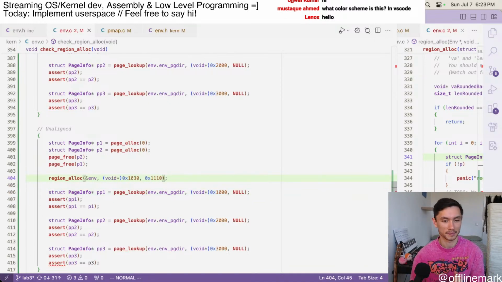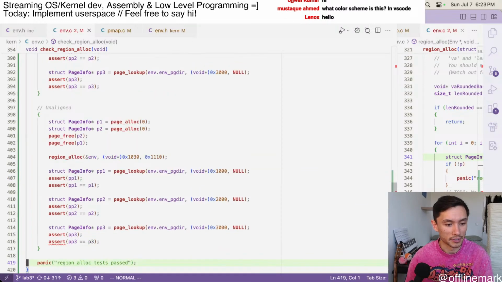Hey Linux. Okay, yeah, I do need to get going, but this is just too fun.